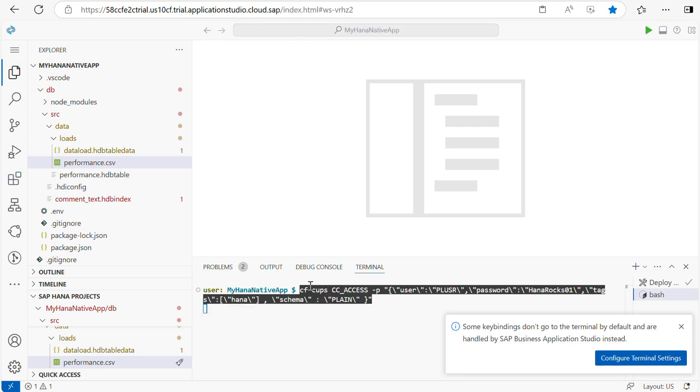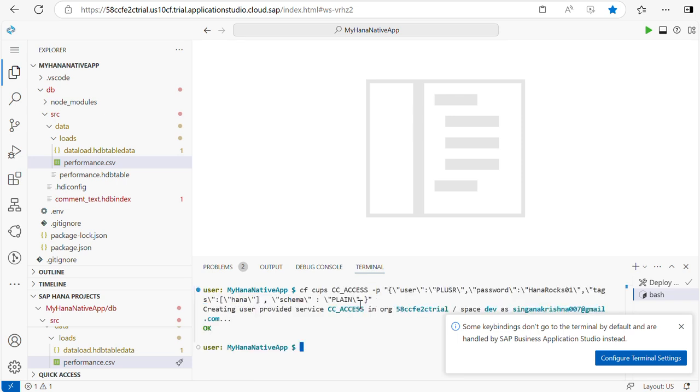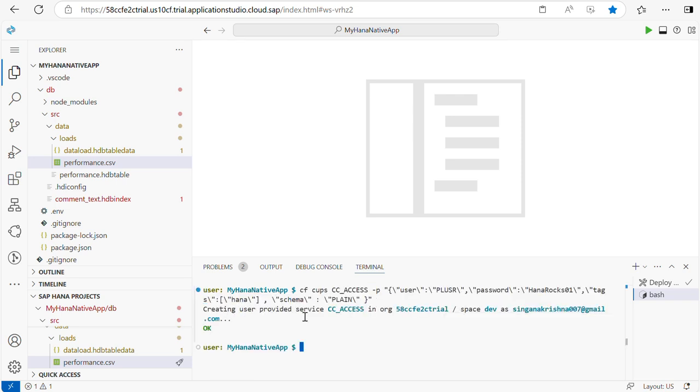If you see here, cf cups for access, cloud access, username and password, and the target is HANA and the schema is plain. Like this we need to pass the data. If you want to pass something else also, you can pass it. So you can see now the user provided service is created for this org and the dev space of the mail ID.